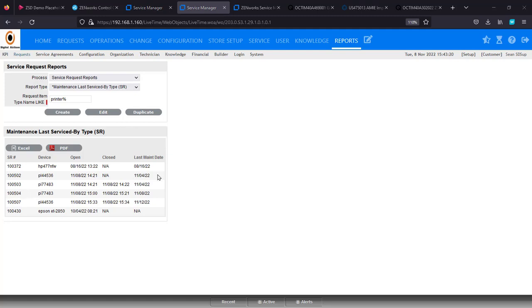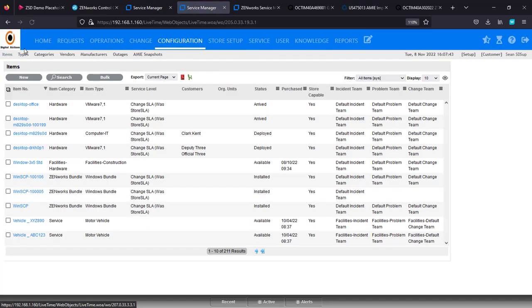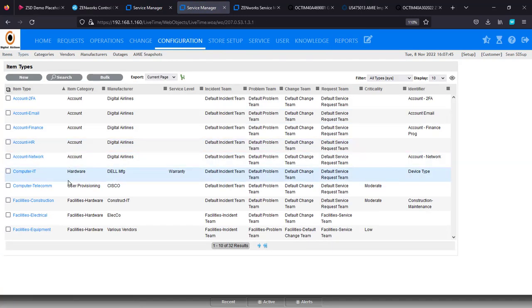Okay. Now, the nice thing about this report is we could put in any type in here. So this could not just be for printers only. This is for, again, by type SR. And I don't know what are some of our other types we have in here. Let's look. We can do accounts, computer IT. Let's do that one. So we can look at our computers.